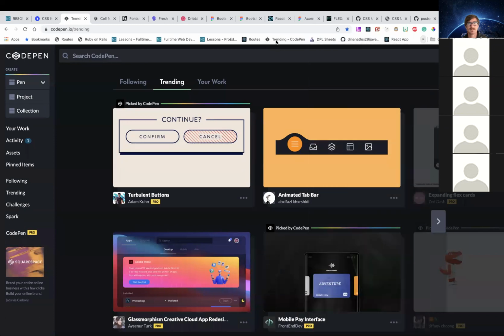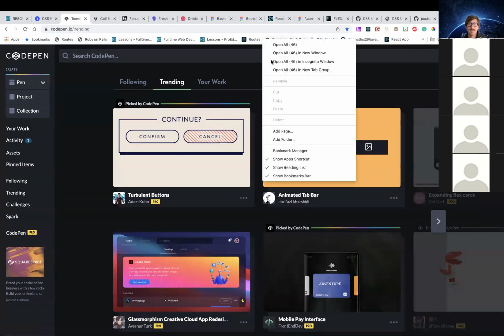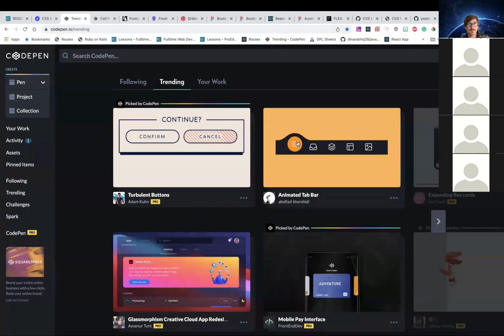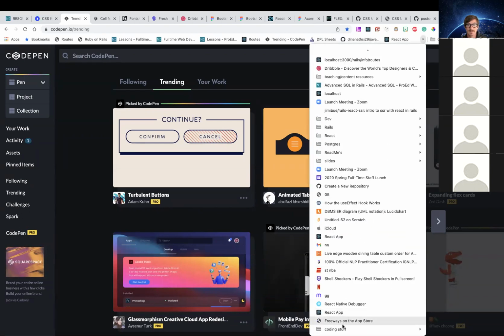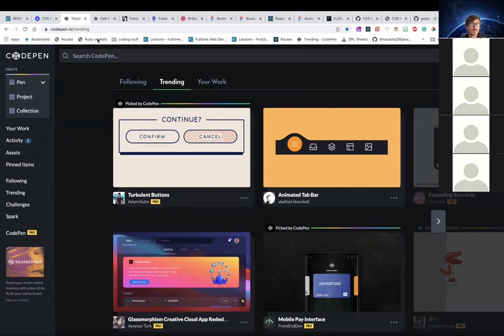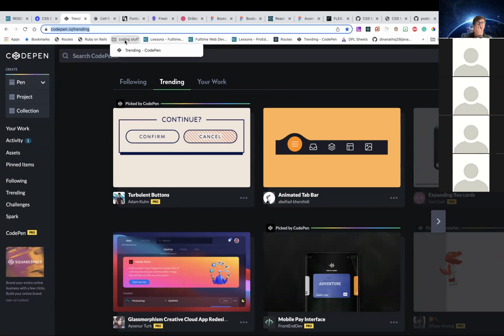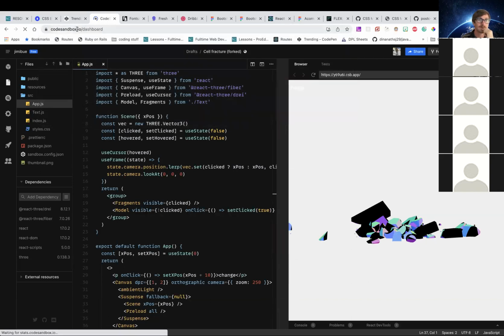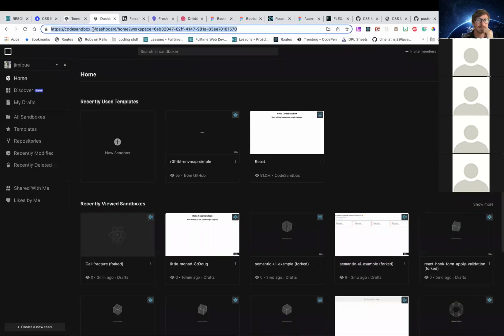So you can have all of these. You can also add a folder, like coding stuff, and that can be a folder in your bookmarks all the way up here, and then you move it here. So you have your CodePen in there. You could have CodeSandbox in there.